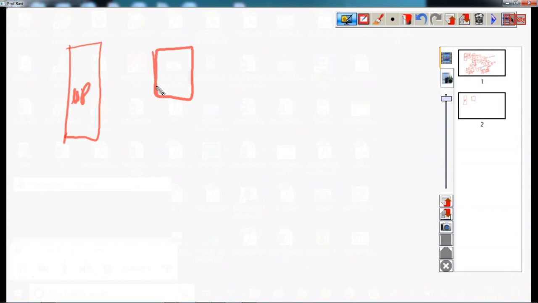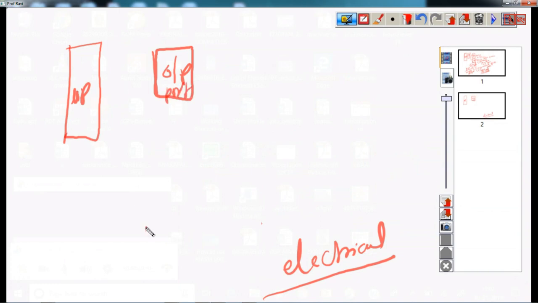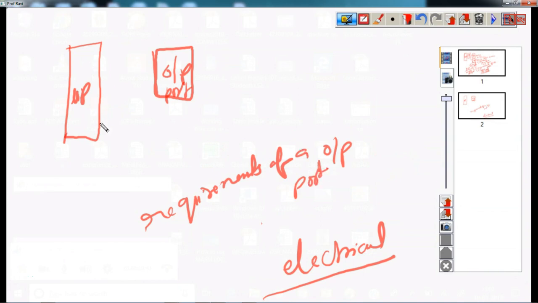Now the moment we say it is a port, the requirement is it should have a runway of 2 kilometers. The moment the plane comes, the passenger has to get down, so you should have a mechanism. Similarly, the moment we say electrical port, we are now going to discuss the requirements of an output port. The moment we say output port, what should come to our mind?